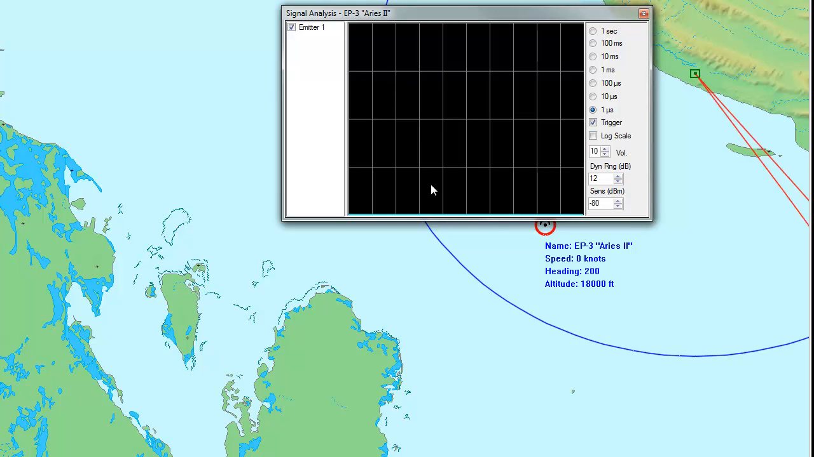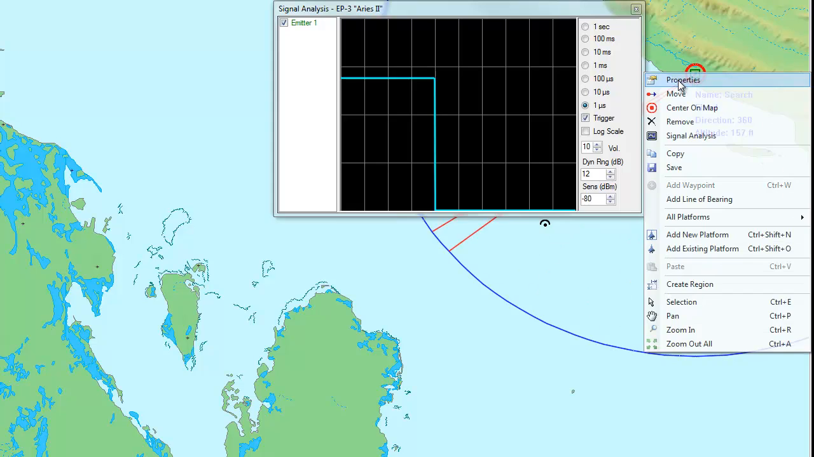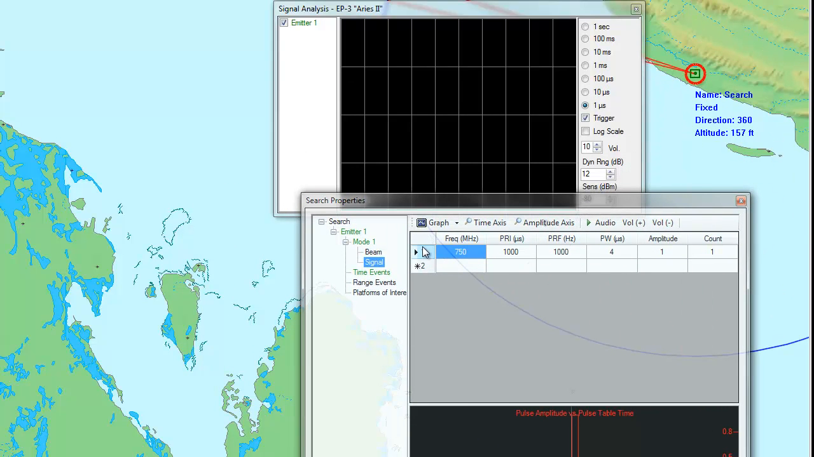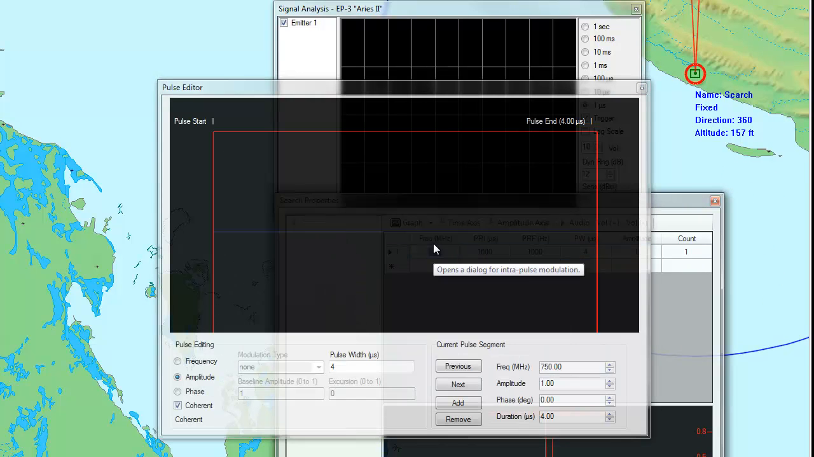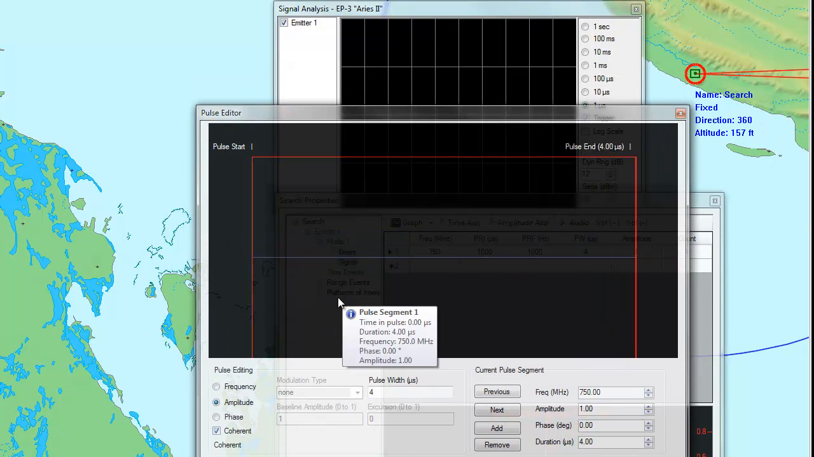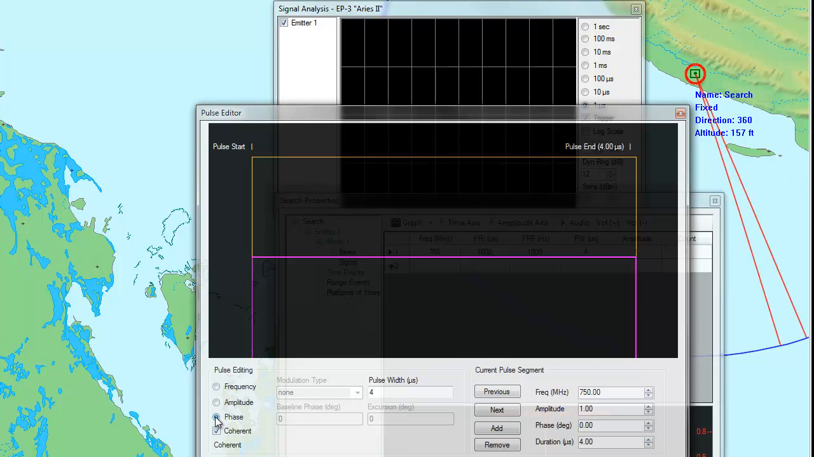Down at the actual pulse level, we can see that the pulse is more or less rectangular. If I wanted to modify that pulse shape, I could go into the transmitting platform, select the row of the individual pulse that I'm interested in editing, right-click and open the pulse editor. The pulse editor displays the pulse in amplitude, frequency, or phase.